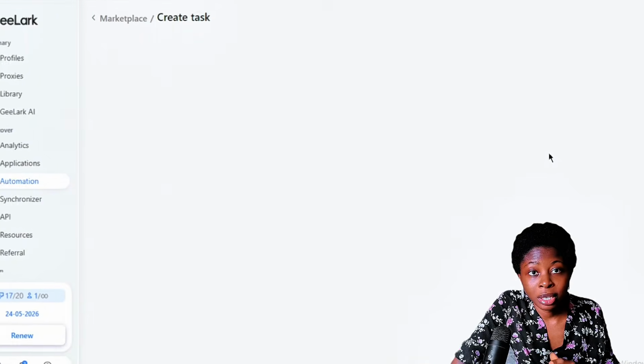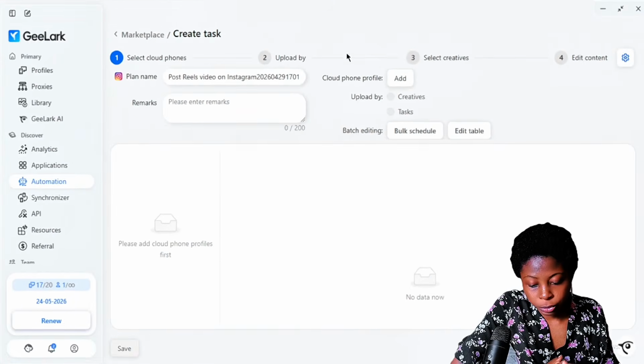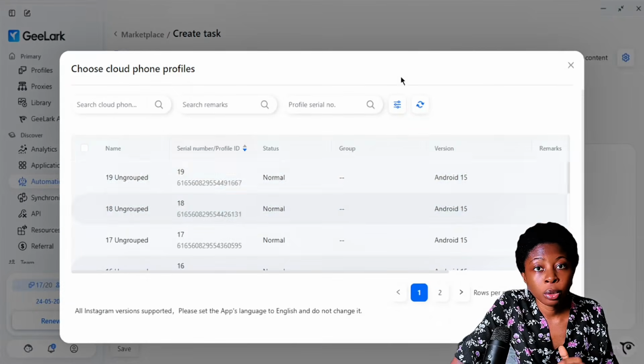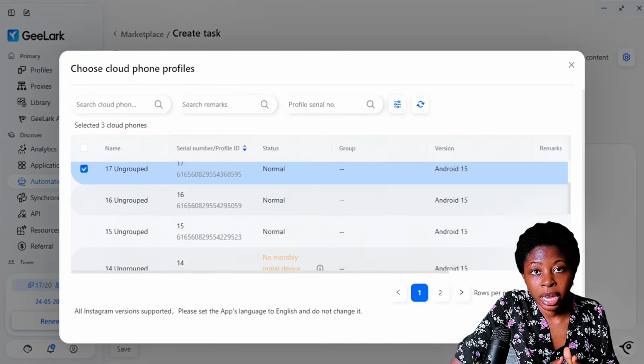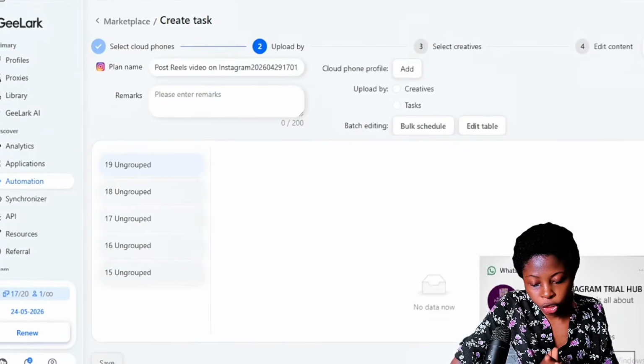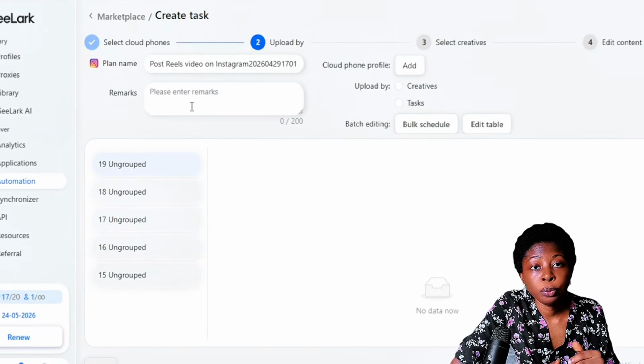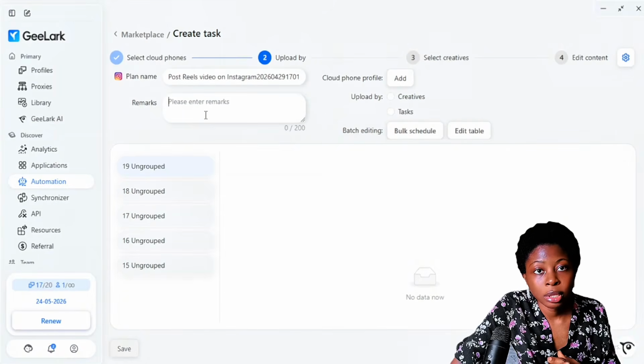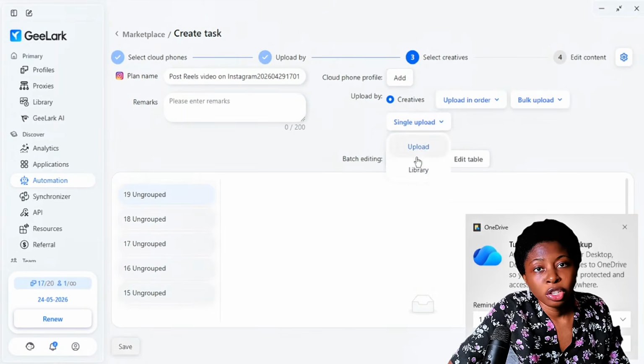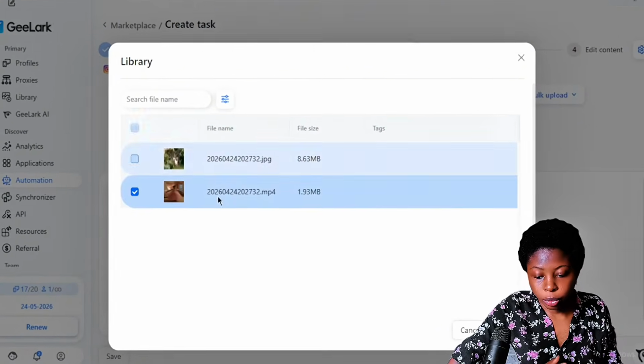Feature number 3 here is automation, and this is one that actually separates GeeLark from every basic scheduling tool you have ever used before. GeeLark uses something called RPA, that is robotic process automation. Basically, it can perform real in-app actions the same way a human would. So we are not just talking about scheduling posts.